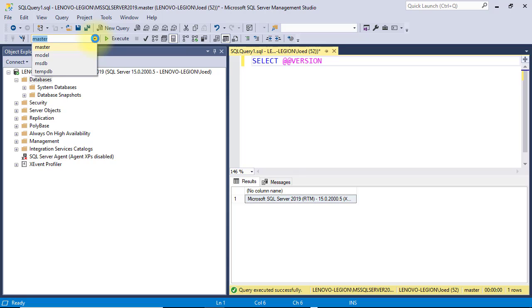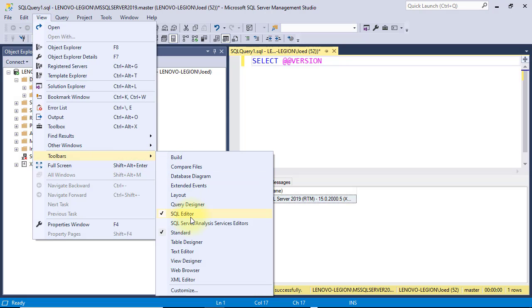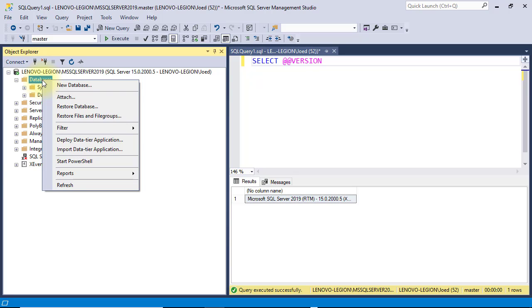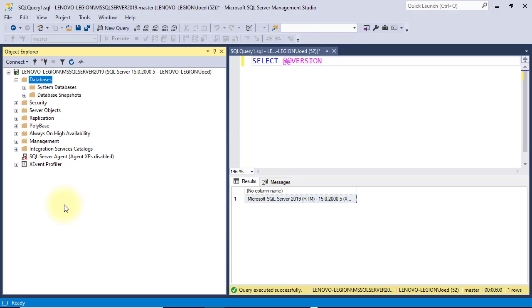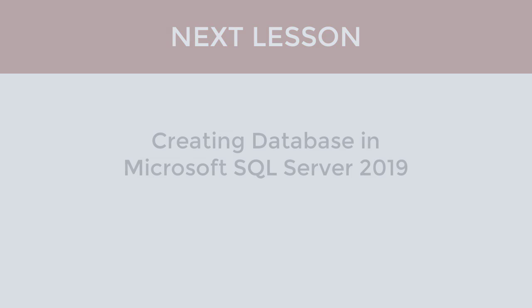You can see it in the View menu, Toolbars, and as you can see, I only have two toolbars currently enabled. Most of the time, you will be doing a lot of right-clicking on the objects that appear in your Object Explorer window to do the majority of the tasks that we will be doing throughout this course, like creating a new database or attaching and restoring backup databases, and so on. I recommend that you explore it and familiarize yourself with this SQL Server Management Studio. Because up next, we'll start creating our first database in SQL Server 2019.